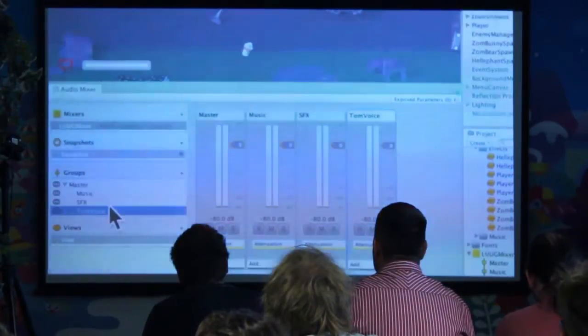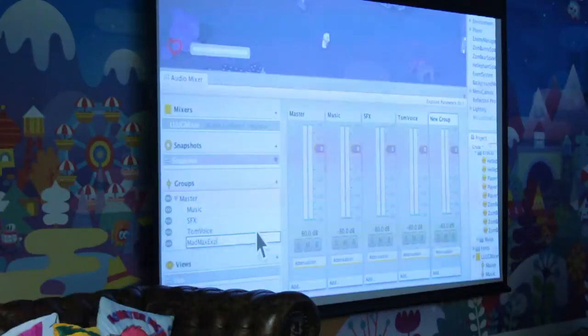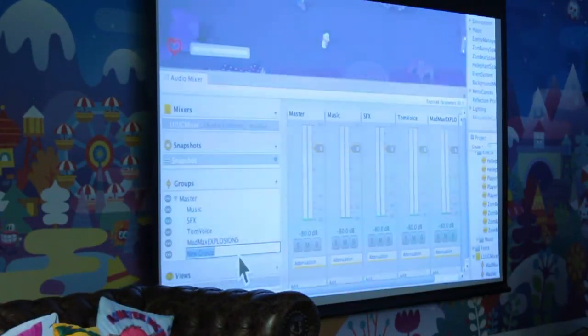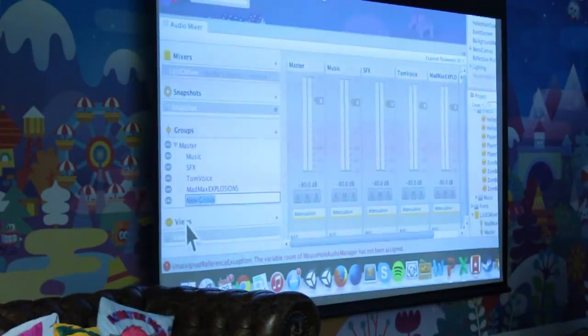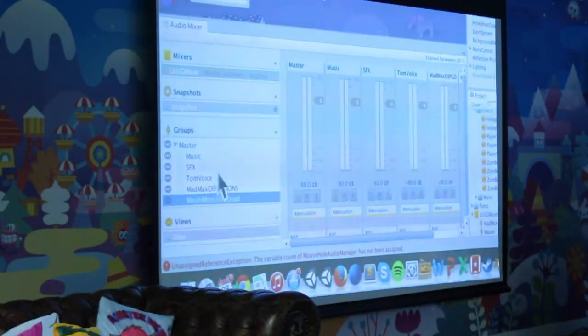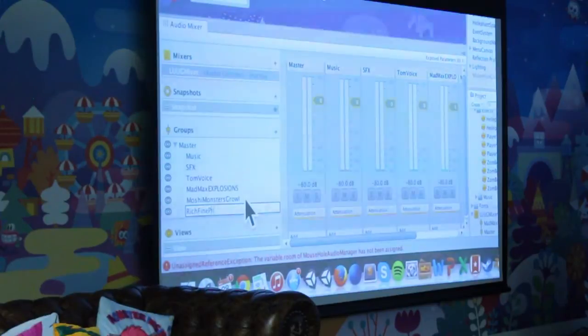Cool. Let's add another one. Let's add Mad Max Explosions in capitals. You can tell how much I love that movie, right? My girlfriend hated it. Mad Max Explosions. What else should we do? Let's do marshy monsters. Do they growl or roar or something? They can growl. Okay. Marshy monsters growl, and I don't know. Let's do rich fine programming. Cool.